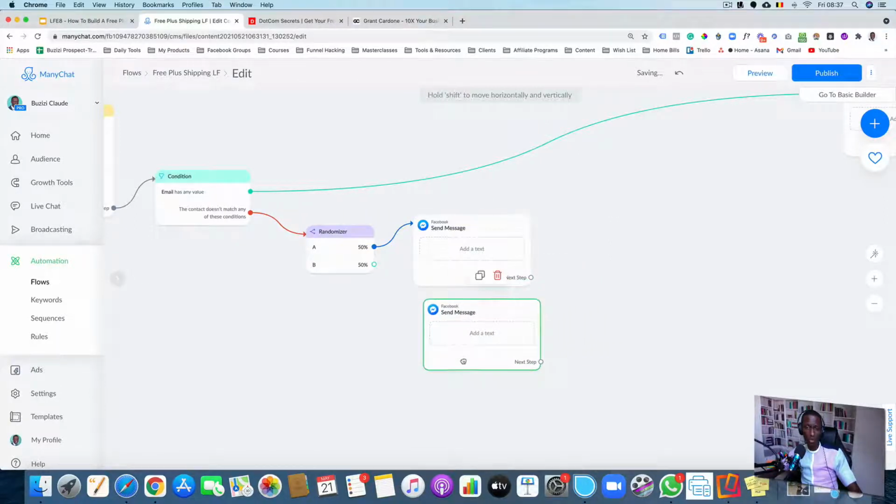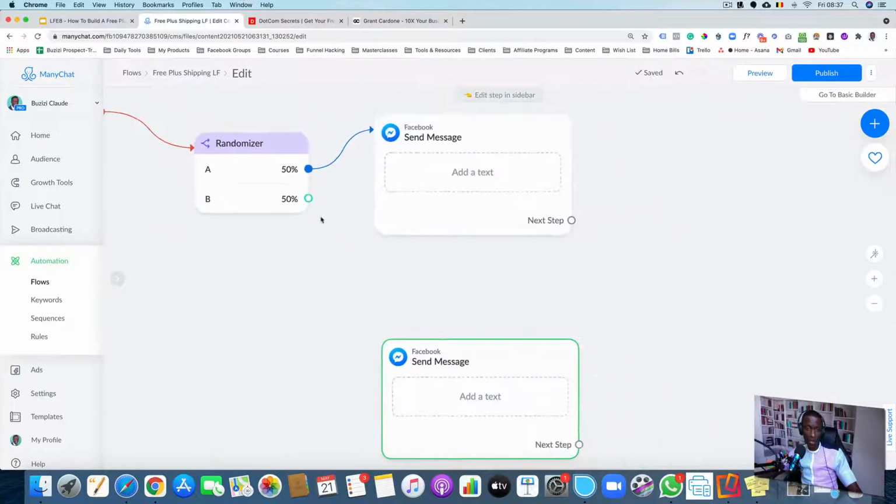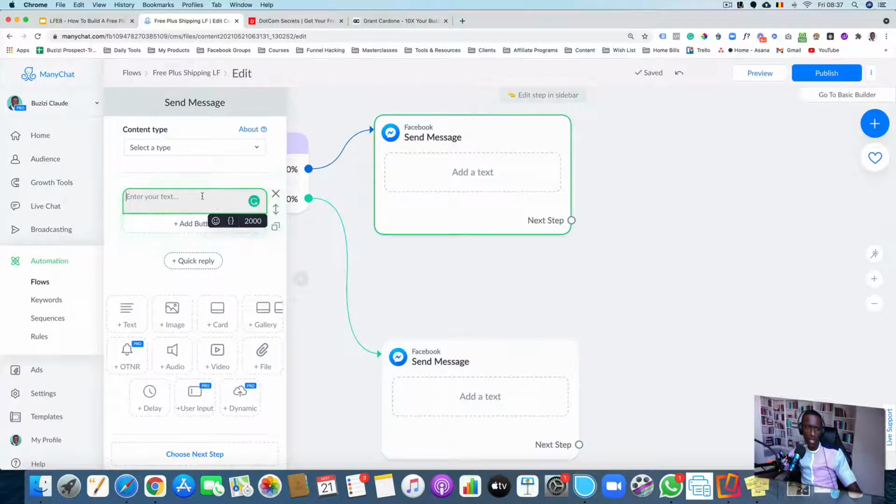It's going to split it into two. 50% will receive this message, and the other 50% will receive the other one that I'm showing you here. And I'm going to show you how to set it up very quickly. So in the message box here, as I told you, I already have some stuff here. I have the text already. I'm just going to copy it quickly.